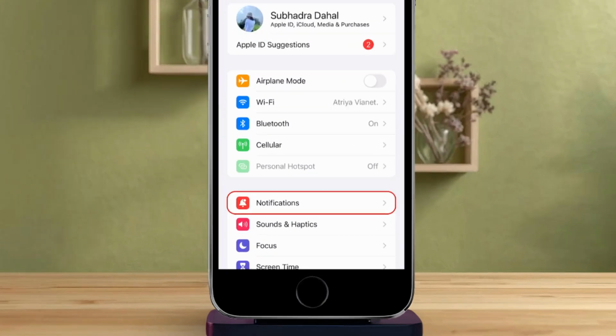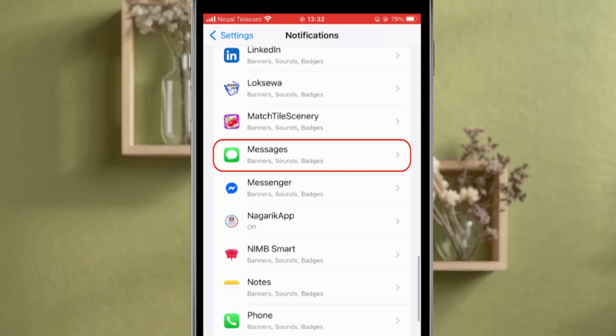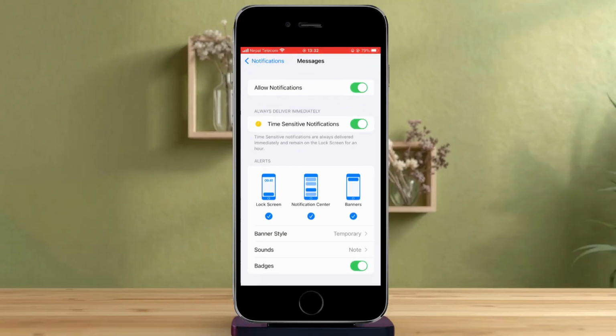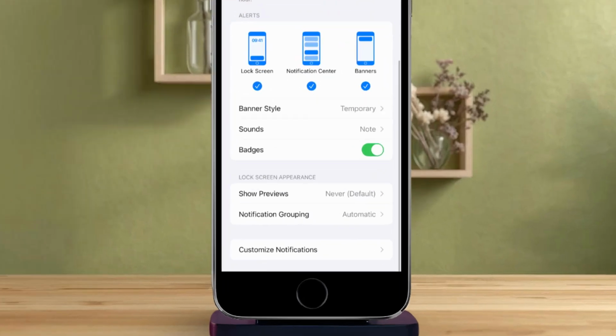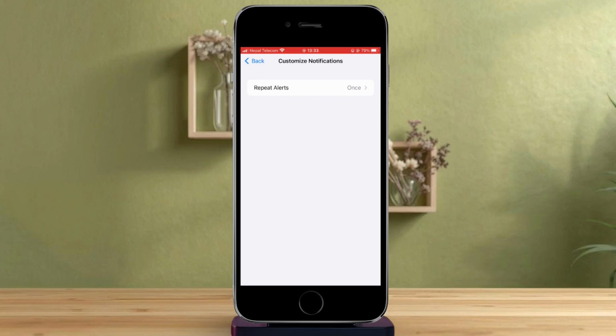Then tap Notifications. Next, scroll down and select Messages. From there, scroll to the bottom of the page and tap Customize Notifications. Finally, tap Repeat Alerts to view the available options.